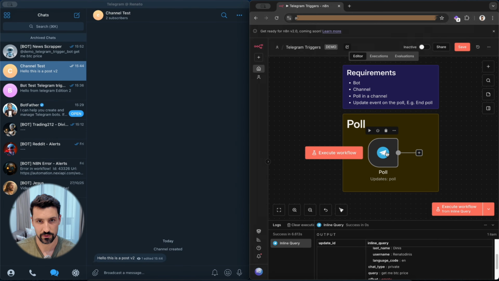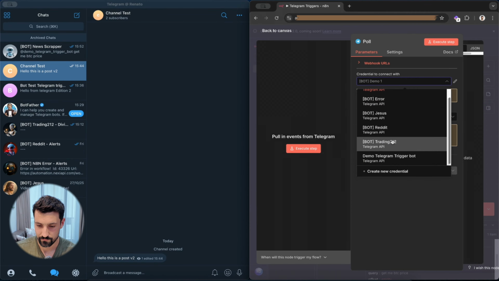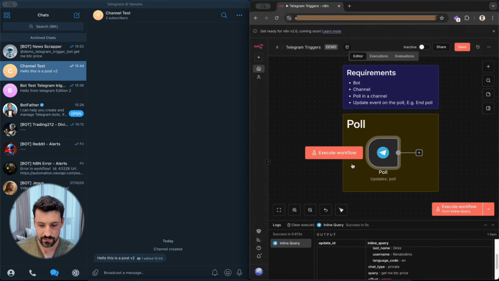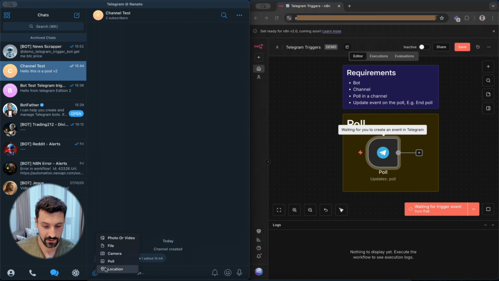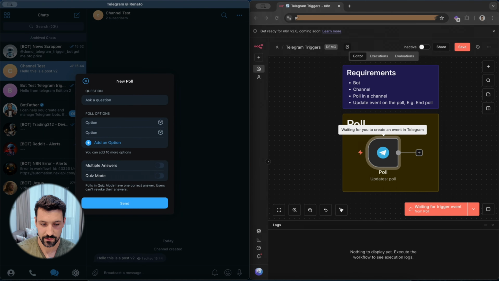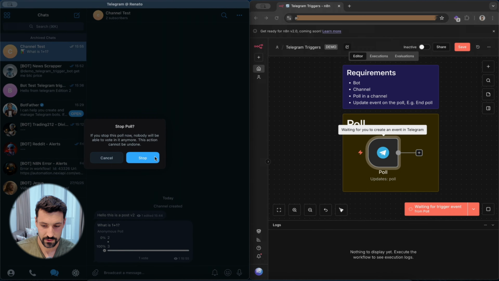So let's configure our poll node to make sure the bot that we have is the correct one. Demo Telegram trigger bot. Let's start listening for it. So it's waiting for trigger event. We can go back to Telegram. We are already in our channel. Let's click this attachment icon. Poll. We're going to create our poll. We're going to vote on it. And now we can create our update event on the poll. So I'm going to just stop poll. Stop.